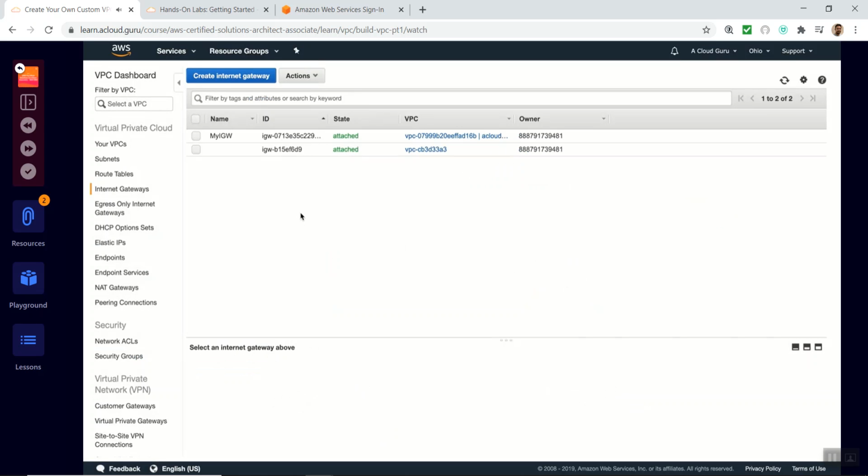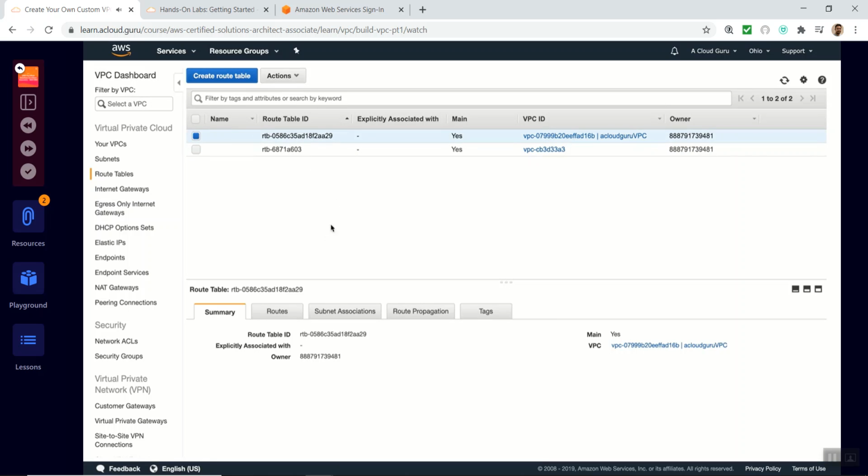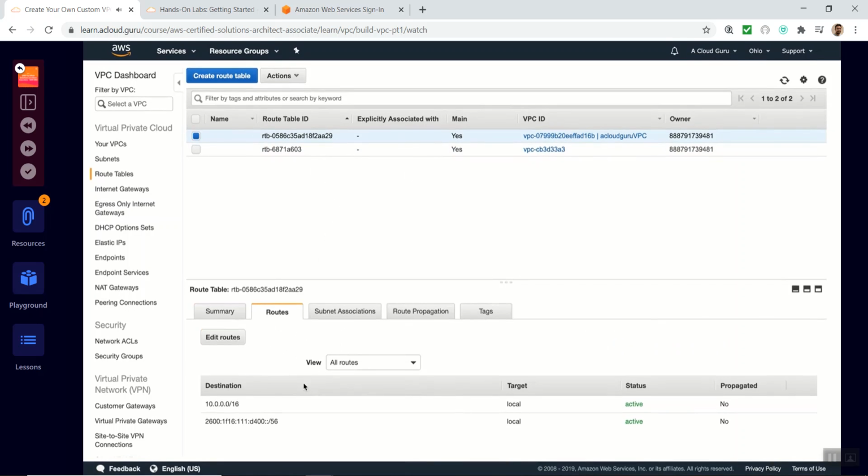So now that we have an internet gateway, we need to go into our route table and configure our main route so we have a route out to the internet. So I'm going to click on here. This is my default route table. And if we click on our routes, we can see 2 routes in here. Essentially what this is doing is allowing our subnets to talk to each other. So any subnet that we have inside our VPC, using these 2 routes, can communicate to each other over IPv4 and then over IPv6.